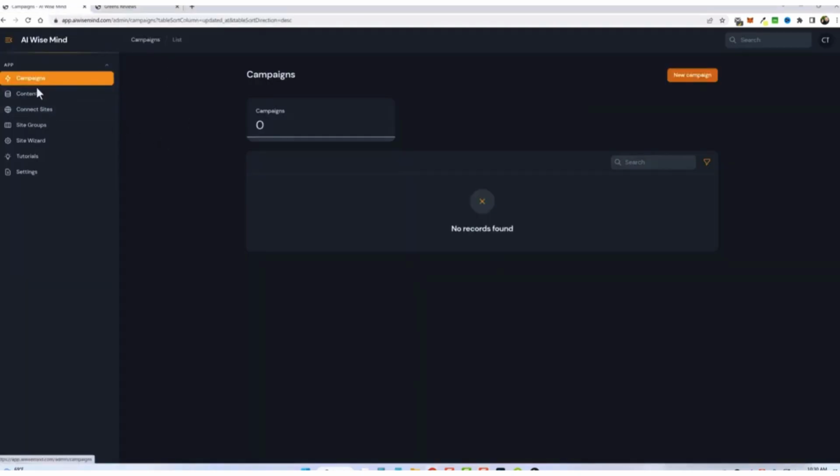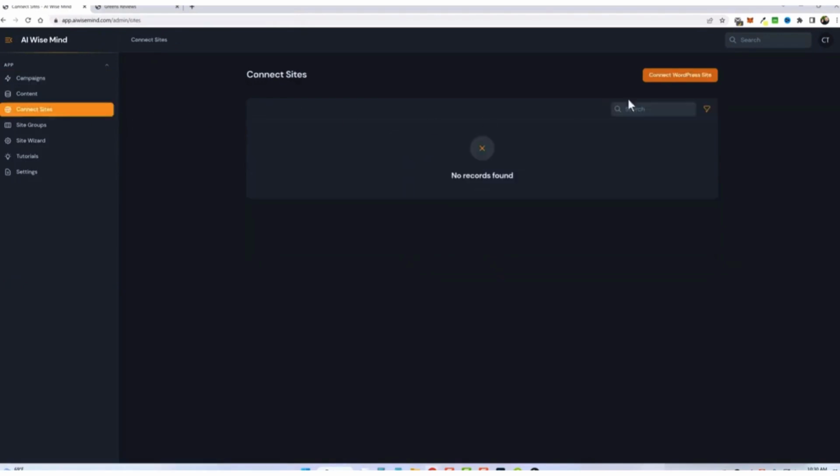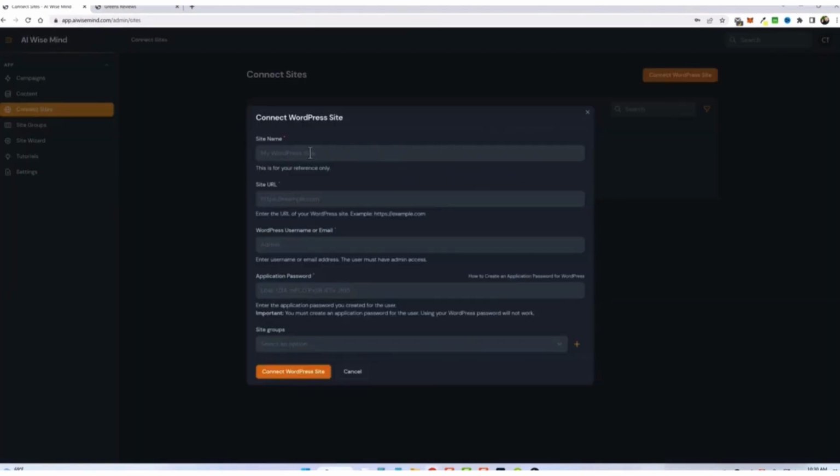So we're going to come down and go down to Connect Sites. Then click on Connect WordPress Site. And then we're going to fill out these details. We're going to give the site a name. We're going to put the full URL in here, our WordPress username or password, and then the application password. And I'm going to show you how to get that right now.